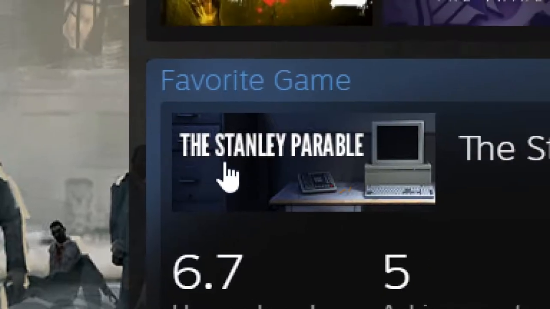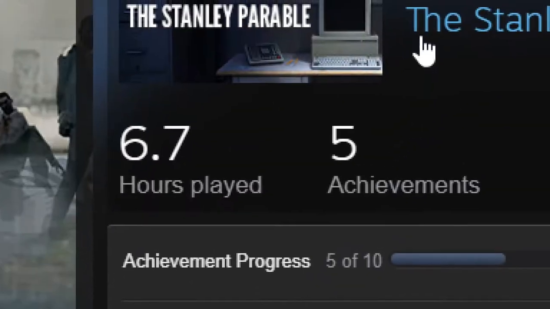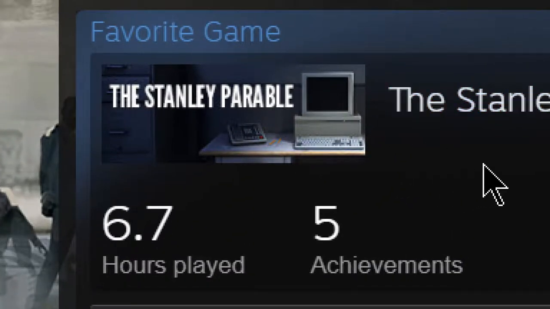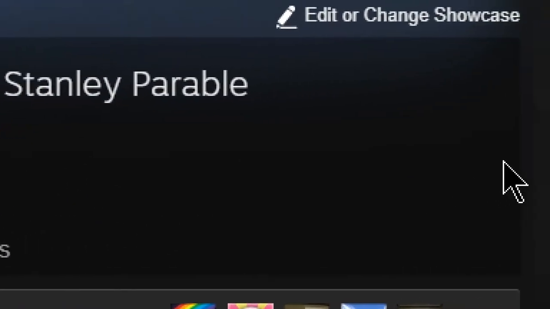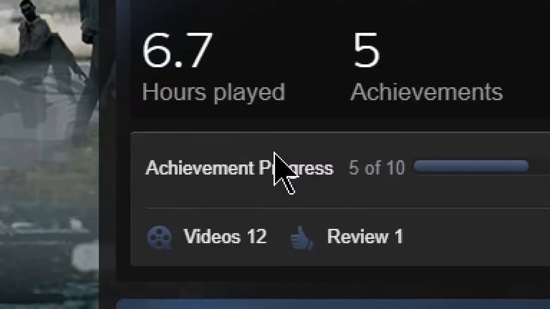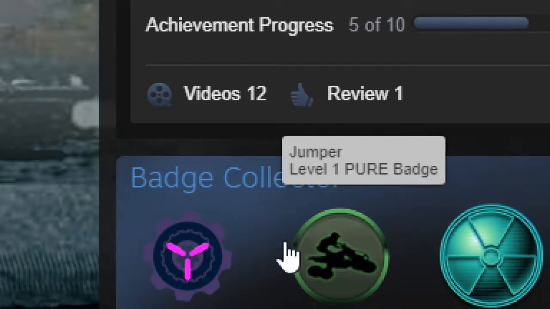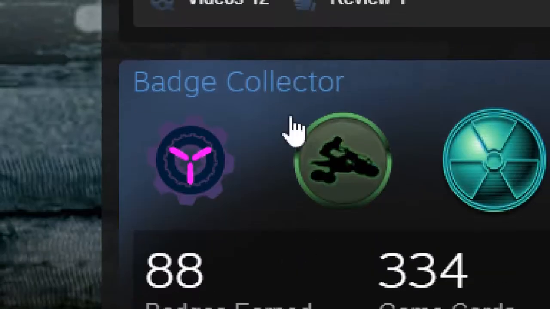My favorite game currently, I have, that's a little module that I was able to add a while ago, The Stanley Parable. I also did a Let's Play for that. Highly recommend watching that. That is a really funny and really awesome game. Check that out on the channel. So then, you just got all these different little widgets that you can add to your Steam page, your badges.